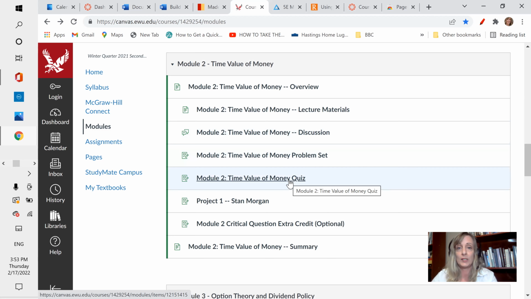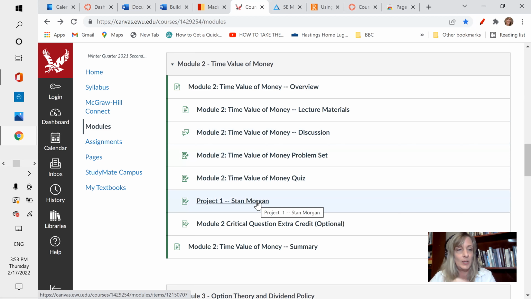Then we have independent practice. Now they're taking a quiz. They're on their own. They don't have any help. They're going to do it on their own and see if they can do it without help. And we have independent practice again with a project. And this is very nice here.